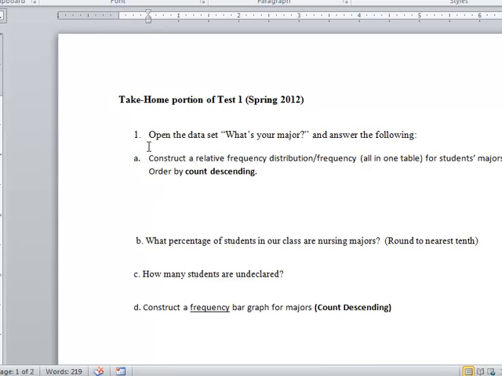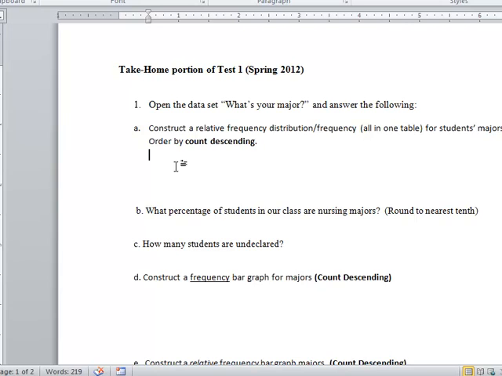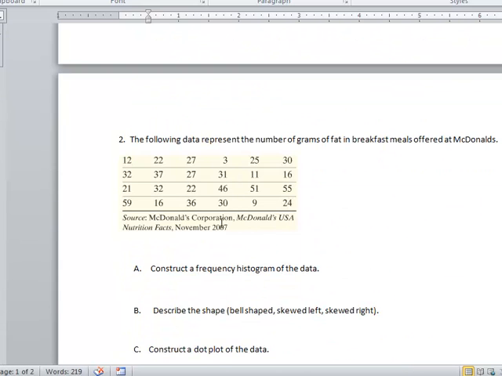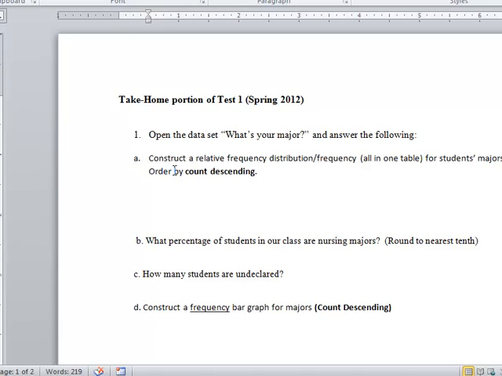Question one says open up the data set, what's your major, and answer the following questions. There are only two data sets we're going to be looking at: the what's your major data set and the data set on the number of fat grams in breakfast meals at McDonald's. Part A says construct a relative frequency distribution and a frequency distribution, all in one table, for students' majors, and order by count descending.